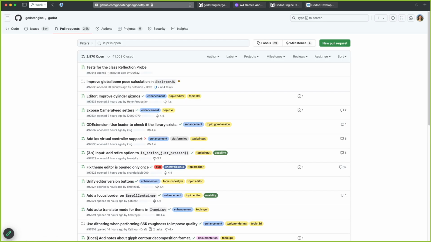A lot of people also submit pull requests, which is, if you have an addition or want to work on the documentation, or you want to fix some of the C++ code that's under the hood of the Godot engine, you can do that over here. And yeah, this system works incredibly well.